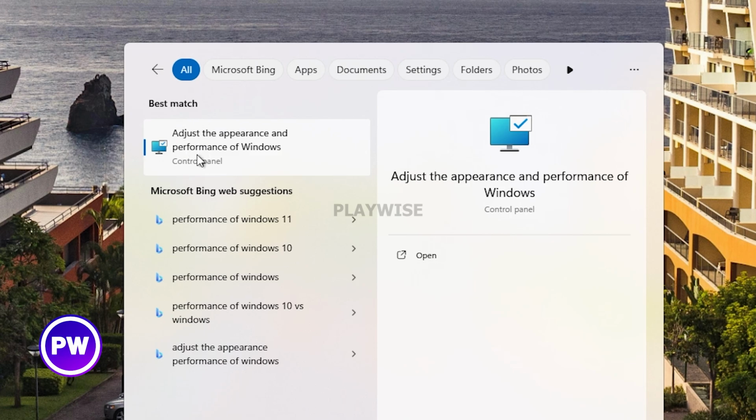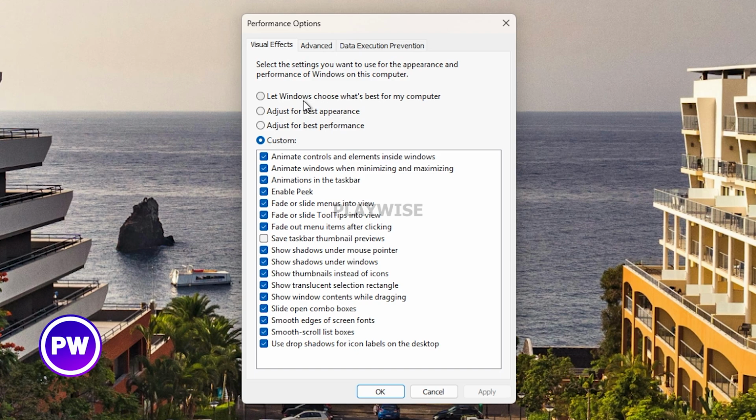The next thing you can try is to go to the search on your PC again and type performance of Windows. And here you can see a couple of options and we're going to click on the adjust for best performance. Then press on apply and okay.